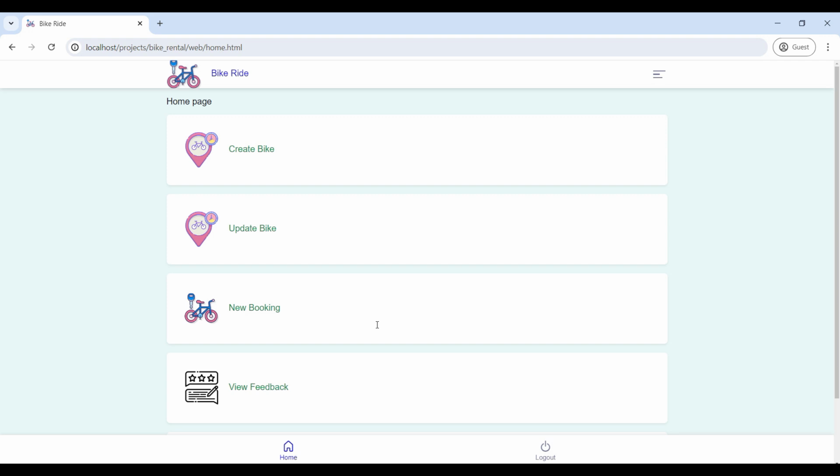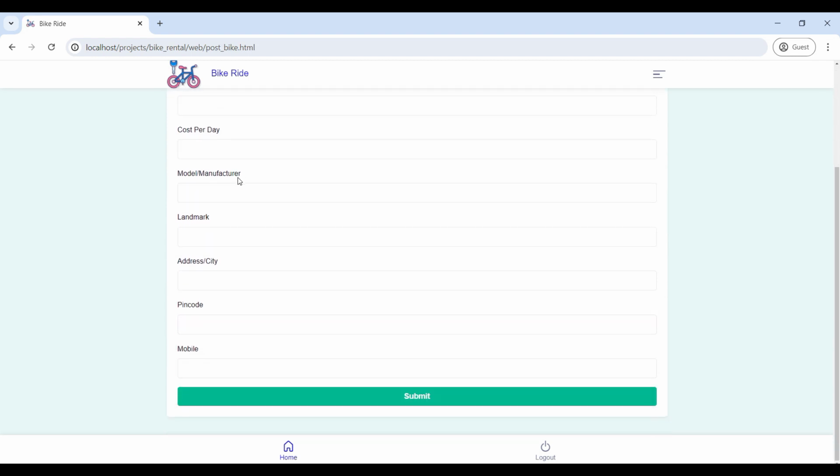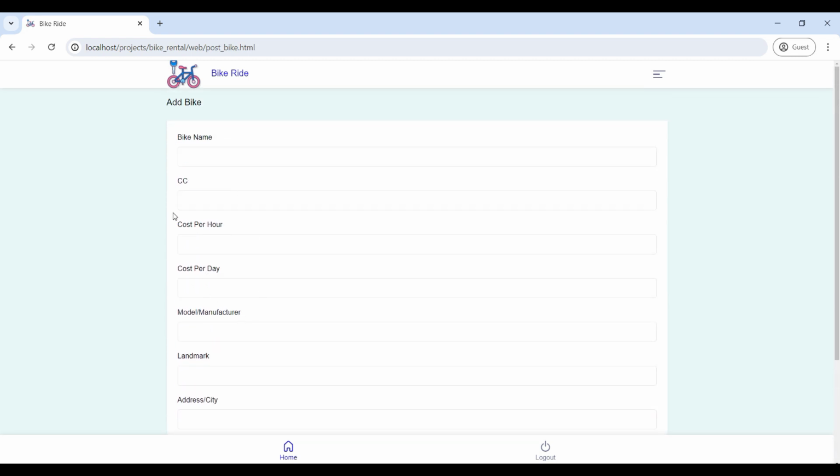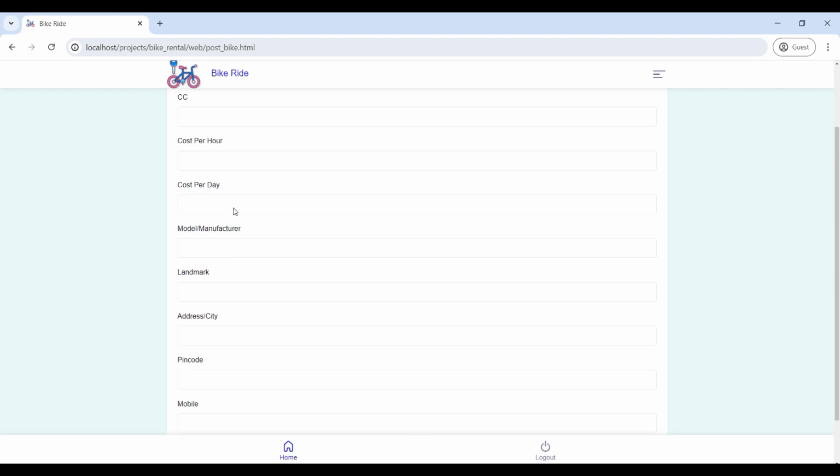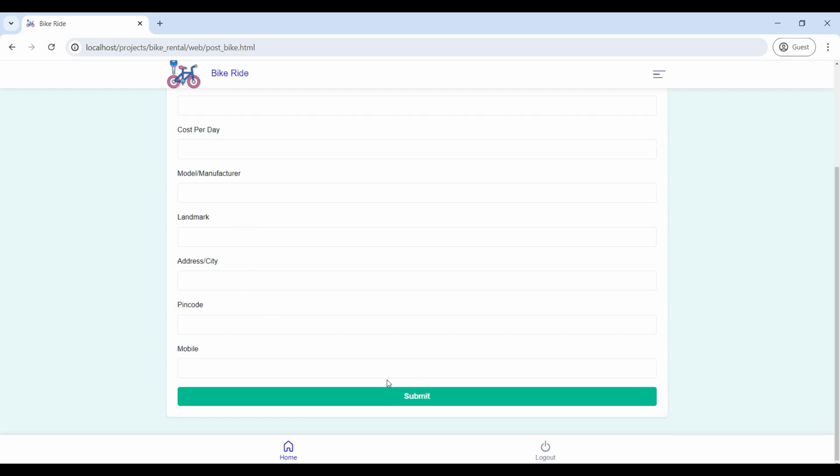Now we have logged in successfully. Now you can see the home page. First, go to Create Bike. Here you will add your rental bike details on this page. So enter the bike name and give the CC number. Then give the bike rental detail. Then enter the address. Next, click on submit.